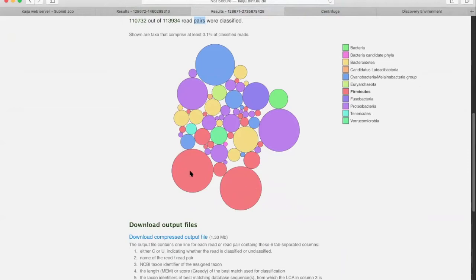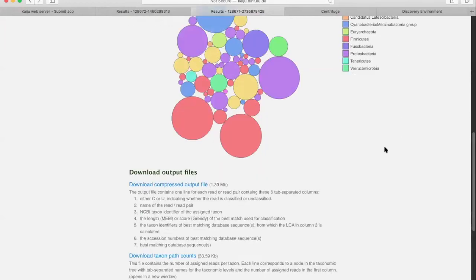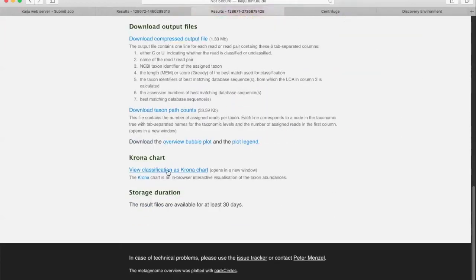So we have a lot of Firmicutes here. Some proteobacteria, that's fine. Cyanobacteria, again, it says Nostocales. So using the paired reads did not improve the taxonomic classification in this case. And once again, we can look at the chronochart.